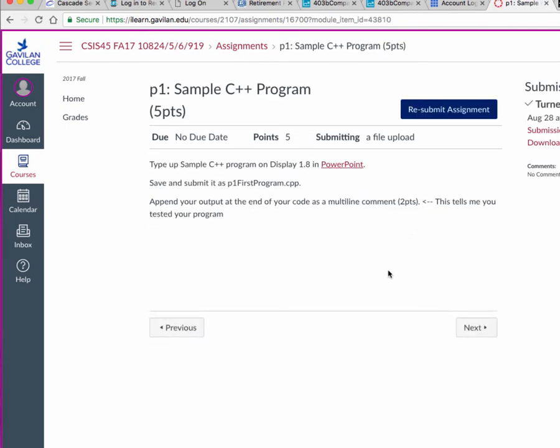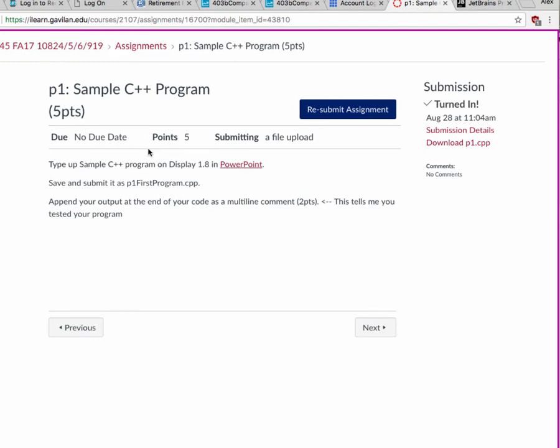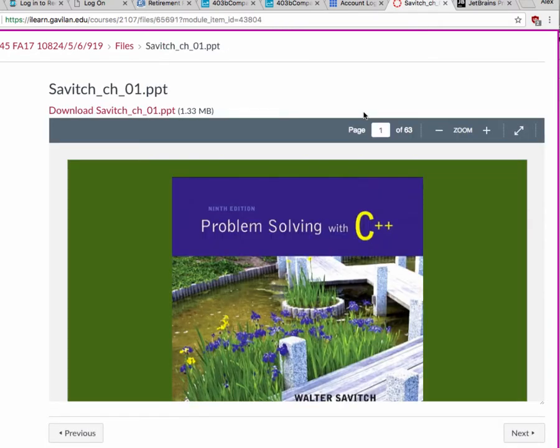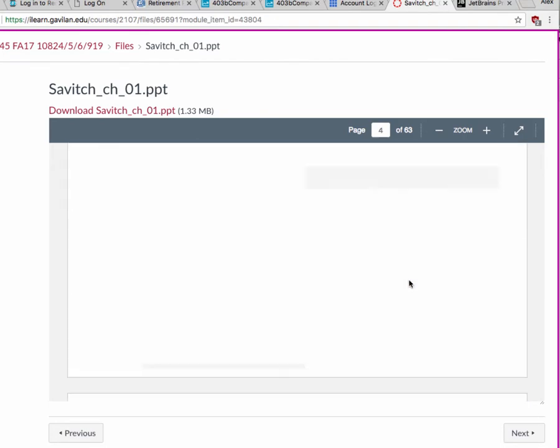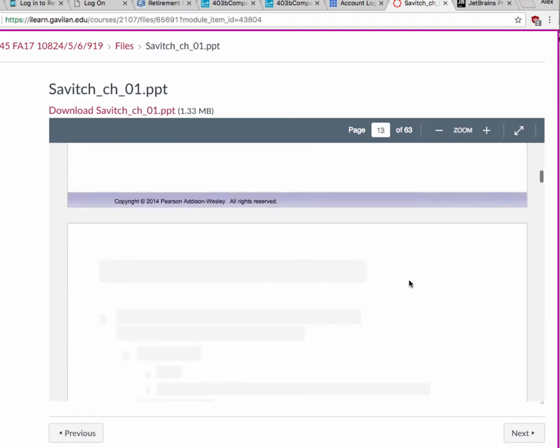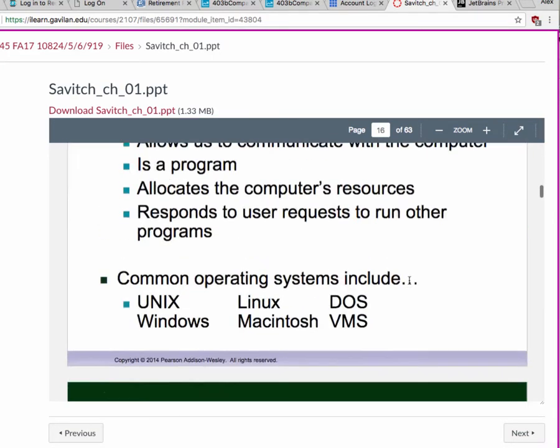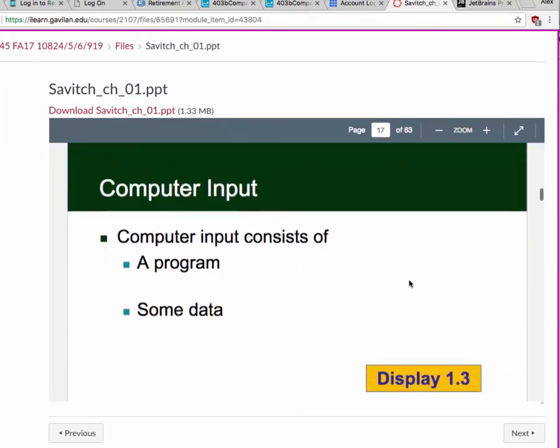All right. Then there are some sample programs in there. Type up the sample C++ program in this PowerPoint, and then save and submit your program under this name and show the output, right? So this is the PowerPoint. There's a whole lot of pages. You don't have to read through all of them because I do such an awesome job explaining what's what. But you can read through them for a little more detail about what I said.